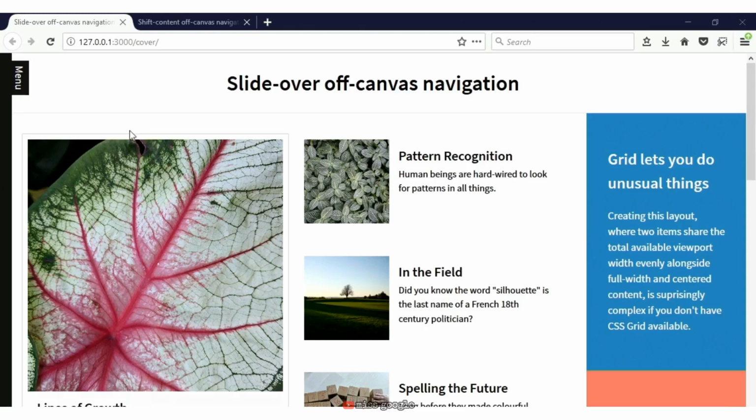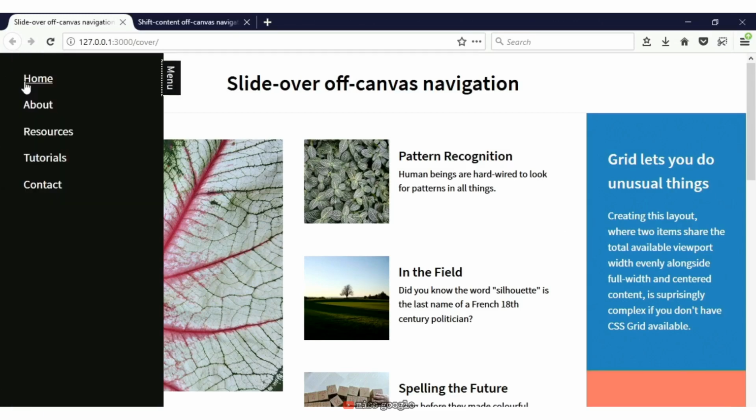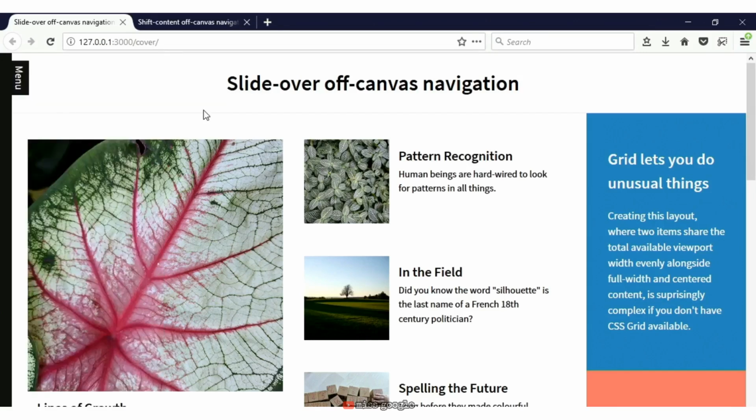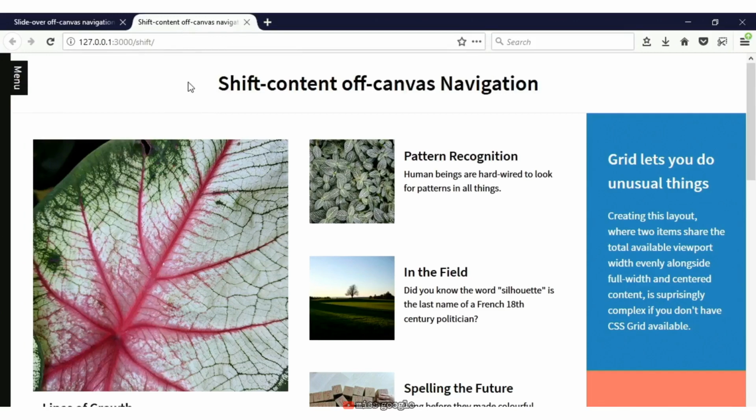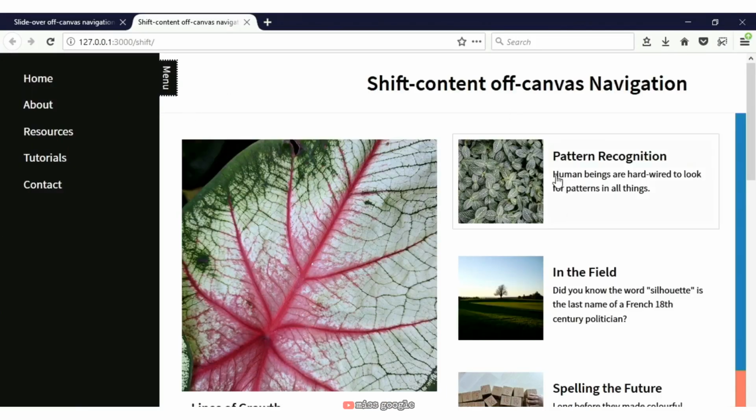In the first example you see here, the navigation panel will slide in on top of the page content. Once it's slid in, you can navigate through it. Then if you click either on the menu button or outside the menu area, the navigation collapses again. You can also access this using the Tab key on your keyboard. Here you see focus on the menu button, and when I select it, the menu opens and I can navigate through the menu items. In the second navigation, the navigation panel slides in from the left, shifting the right side of the page content out of view.